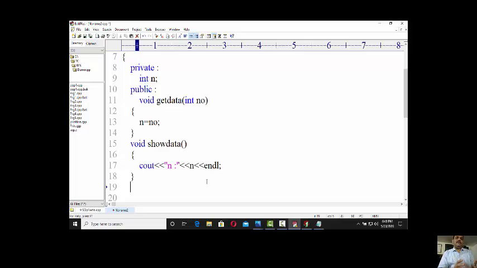They are not global functions. There is a difference between functions and member functions, right? In object-oriented programming, these functions are called member functions because they belong to one class. And this data is not a global variable. It's a data member. So the collection of data members and member functions is called a class, right? So here show data will show the data.